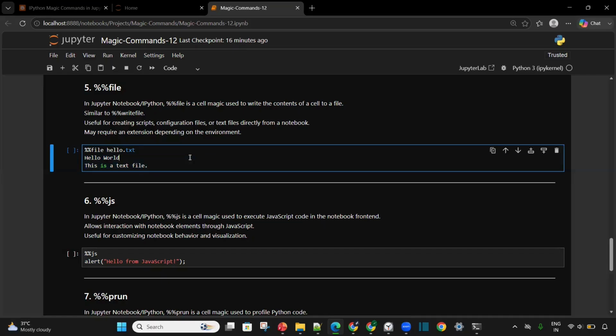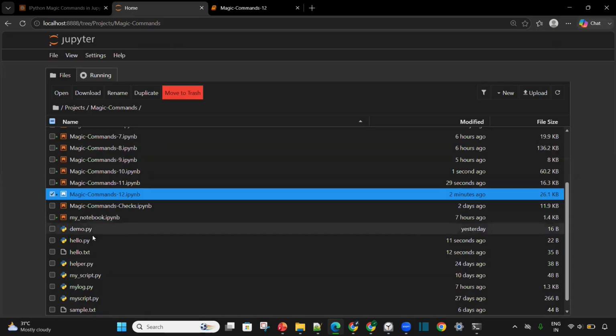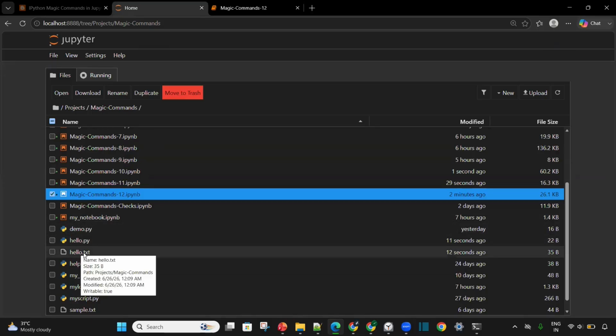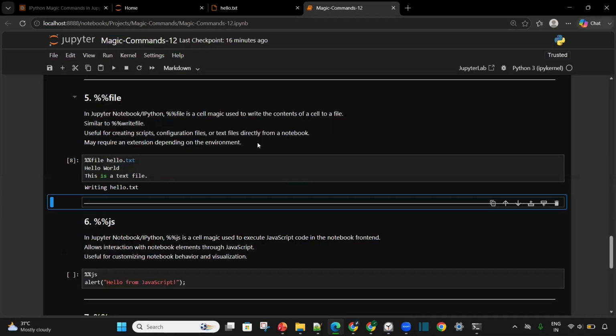So let's run the command. Okay, it says writing hello text. So now the file must be created and the lines of text must be added. Let's check that. Here, if you go to the location, we have hello.txt. Let's open it. Okay, so hello.txt is created and the 2 lines have been added. So we can use the magic command %file to write the contents of a cell to a file.